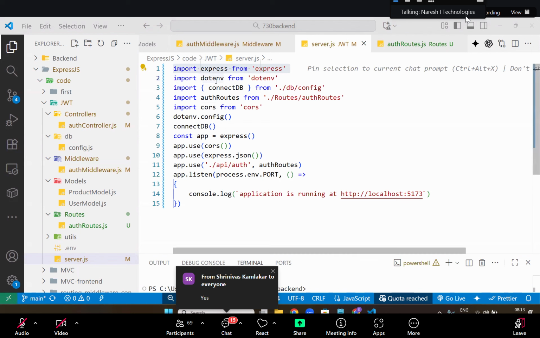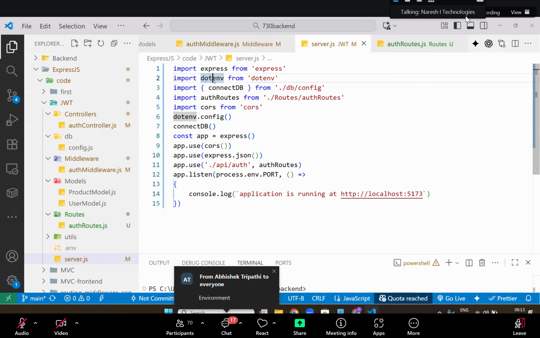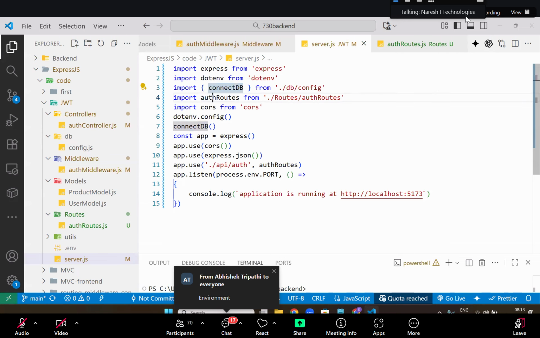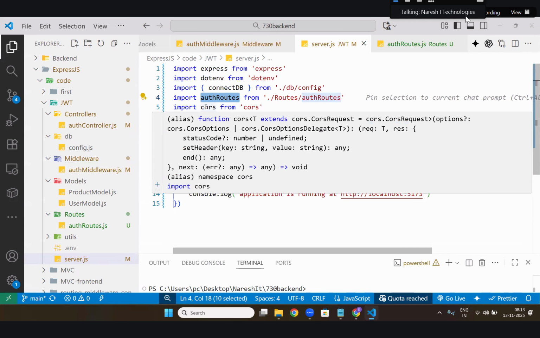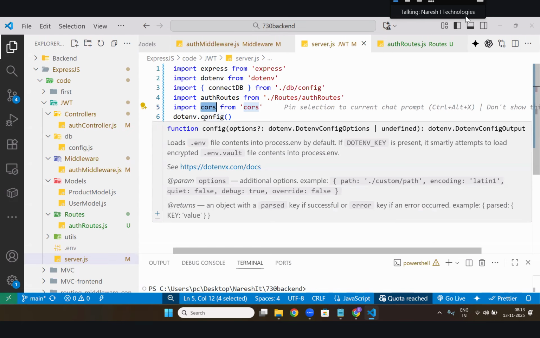Next. What is .env? .env is a package used for environment files. Environment files are used to store secret information. And then I took the connectDB, the router, and the CORS. CORS is used for cross-origin policies, connection, and security.